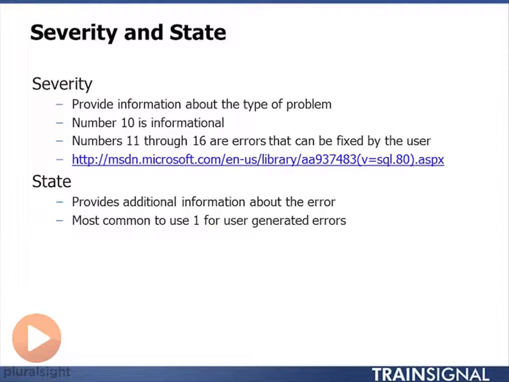Well, as it turns out, the severity allows you to provide additional information about the type of problem, where number 10 is going to be informational, 11 through 16 are errors that can be fixed by the user. Now, most of the time, you'll just simply use the number 16, and if you are curious as to what all the other numbers mean, you can follow the link there, which will give you more information about that.